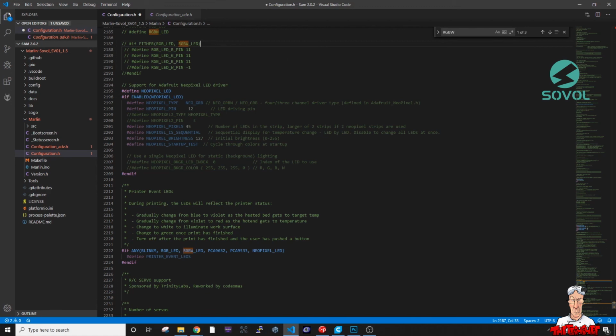By the way, once you've done that, you can then save this file, compile it, and then upload it to your printer. I use Cura just for simplicity to upload my firmware.hex file.